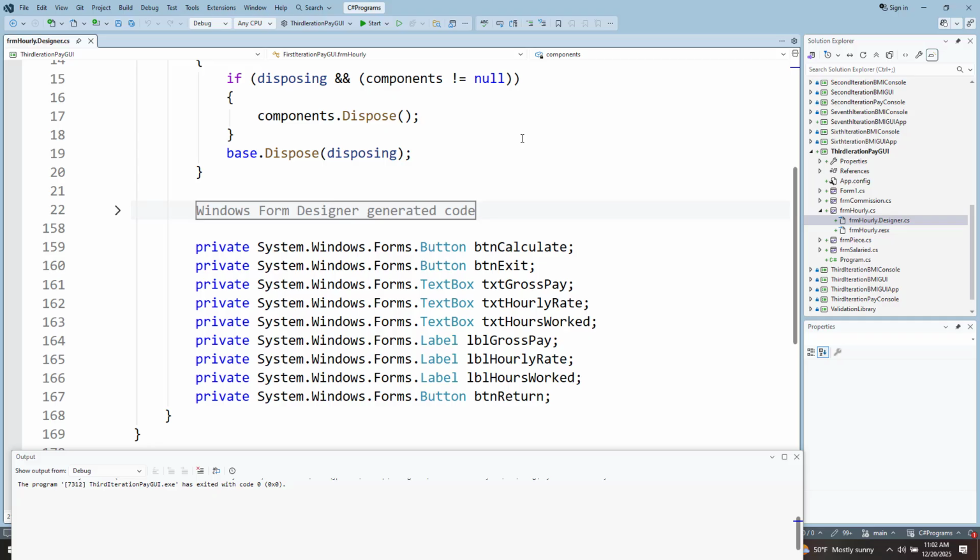All right, and there is now. So what ideas did we apply? All right, we figured out that we needed an employee class, an hourly employee class, a piece worker employee class, a commission worker employee class, and a salaried worker employee class.